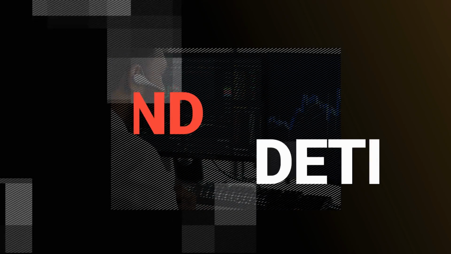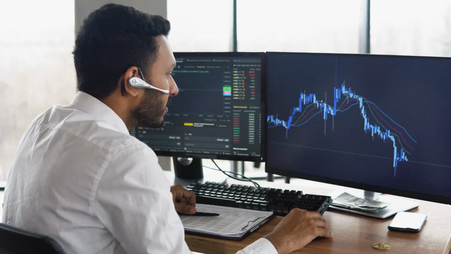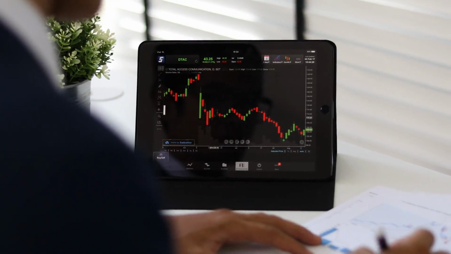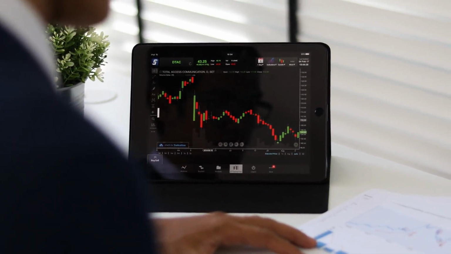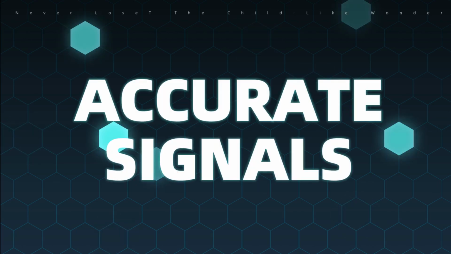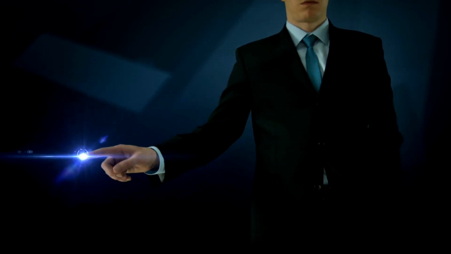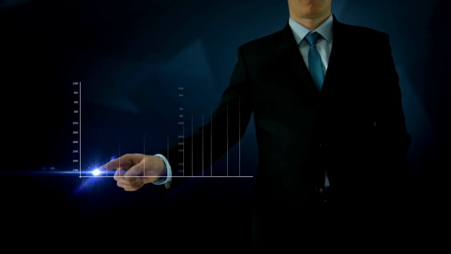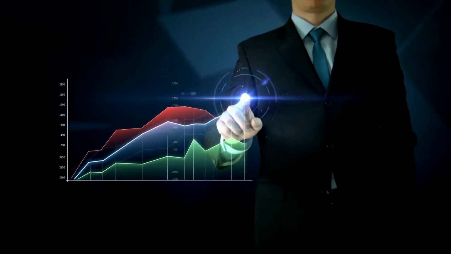It's like having a special lens that shows us the real direction the market's heading, which, let's be honest, is crucial for finding those accurate signals we need to trade. No more guessing, no more second guessing, just clear, actionable information. So, how do we get this powerful tool onto our chart?